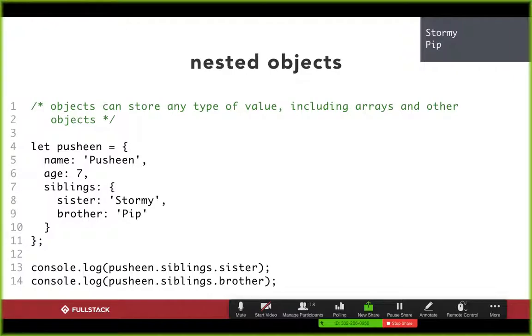And when I do dot sister, that gives me back the value associated with the sister key inside that inner object, which in this case is Stormy and then Pip. Okay, so here I use dot notation twice to navigate the nested object.